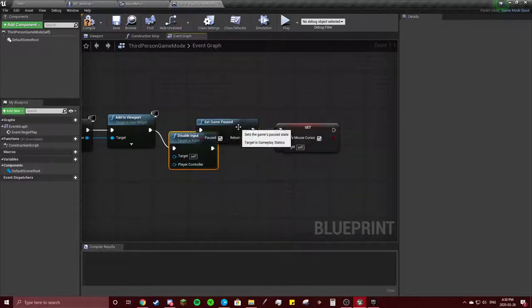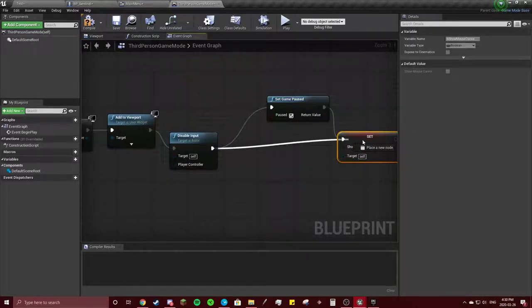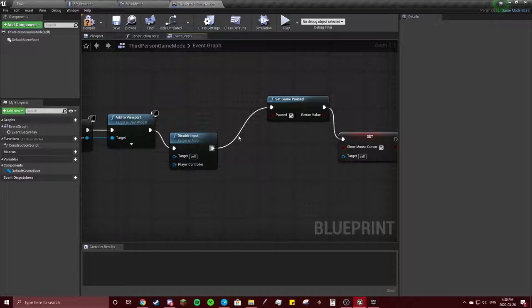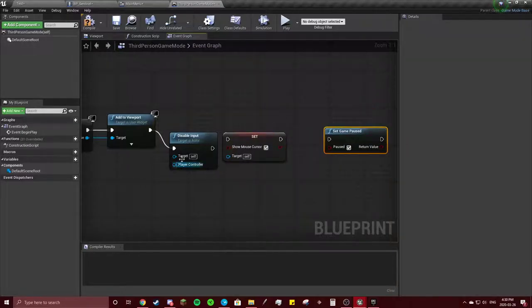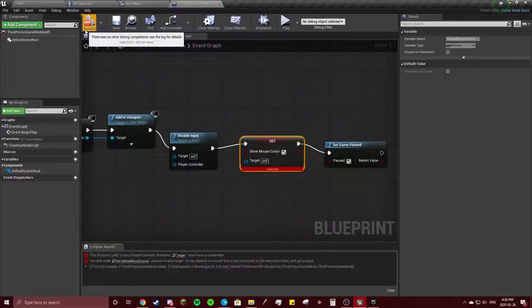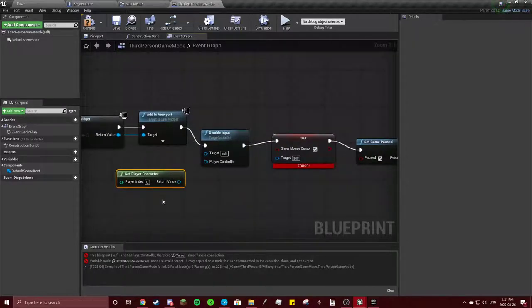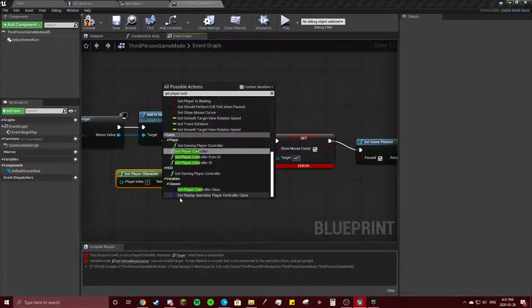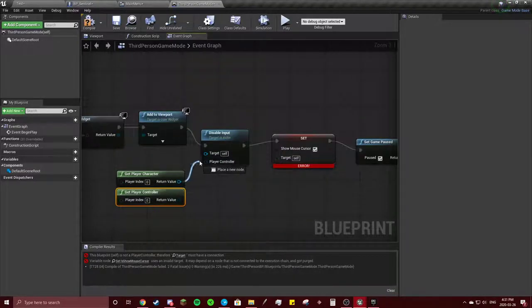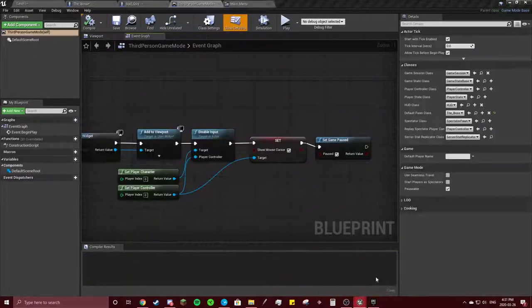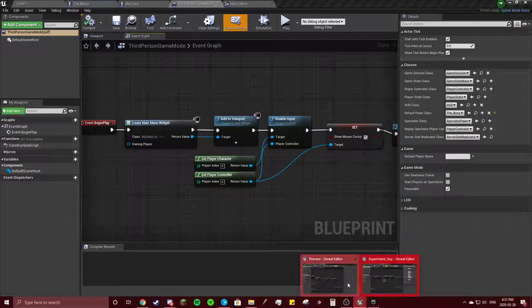Disable input. Connect that. Connect these like that. Compile. Oh yeah, get player character and get player controller. Character controller. Controller. Compile. There we go. That should be all, yeah.